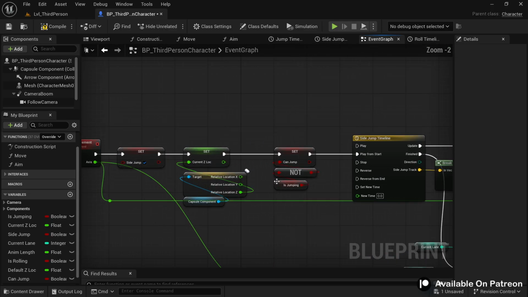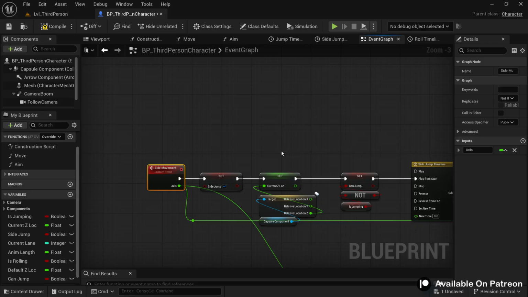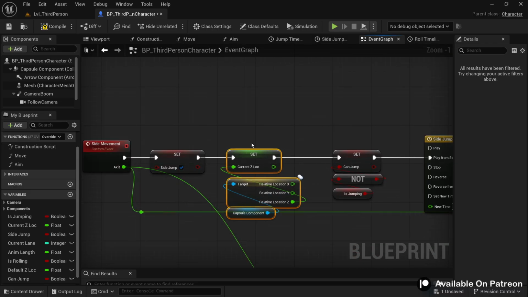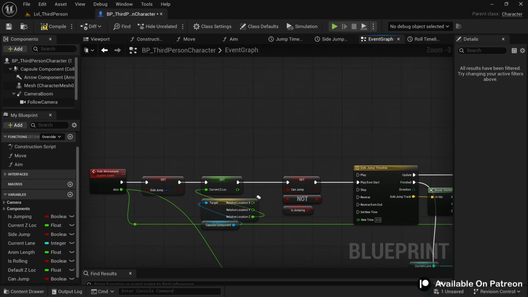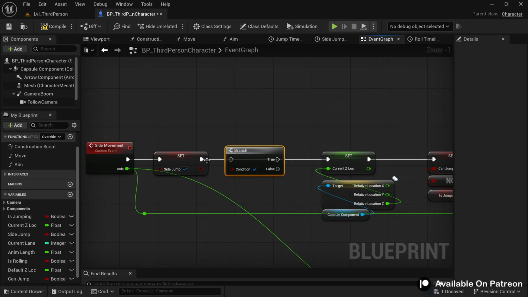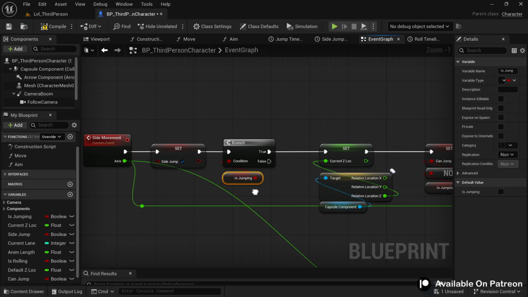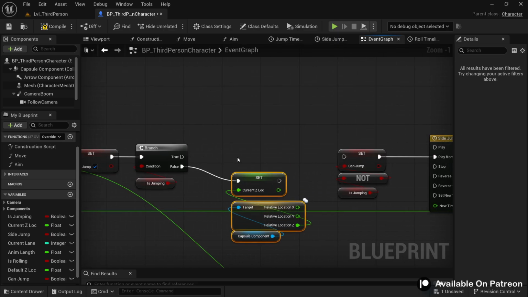Now there is one more thing that we need to fix that can cause a problem: when we side jump and when we high jump, there is a common variable that is being used in both movements. That is this current Z location, and if we try to do both movements at the same time, it can cause an issue. So to avoid that, here let's add a condition that if our character is jumping, in that case we are not going to change the value of this current Z location. We are only going to set its value when we are not jumping.